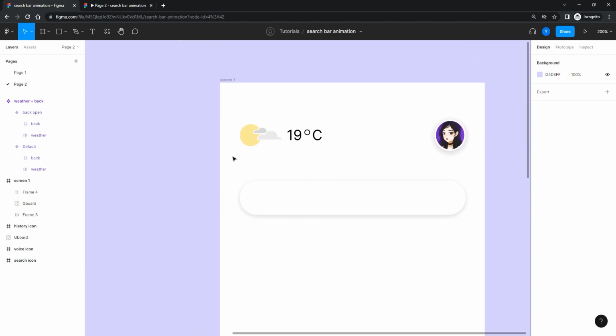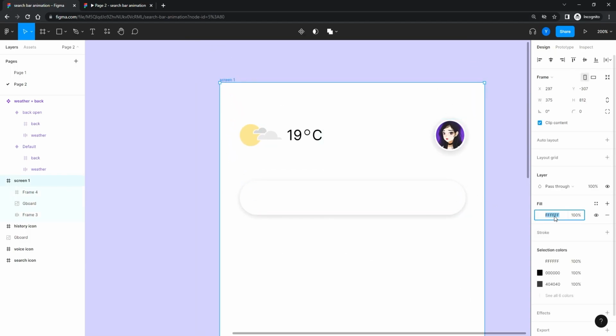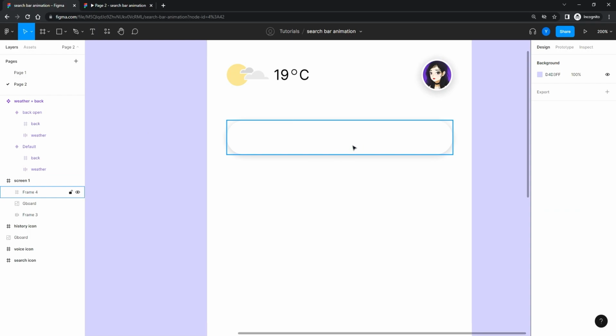I like it. You know what? Let's even make the screen a bit gray, just a tiny touch. Let's see, something like that. Yeah, and then you see that the search bar pops out, which is nice. Okay, something like that.